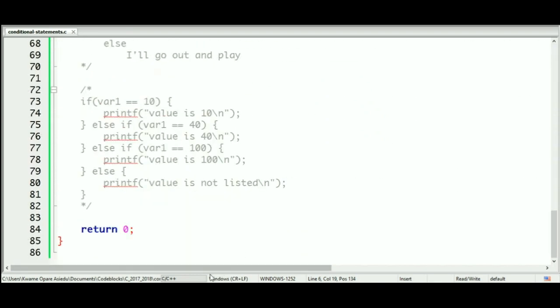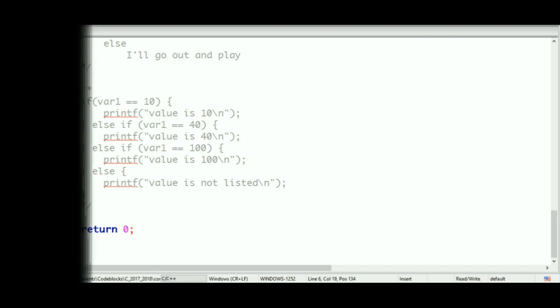Okay, so let's see the program that will be running. Let me just switch to the question view so that you can also see.